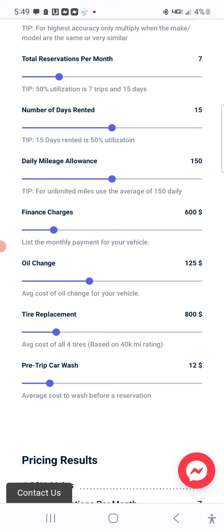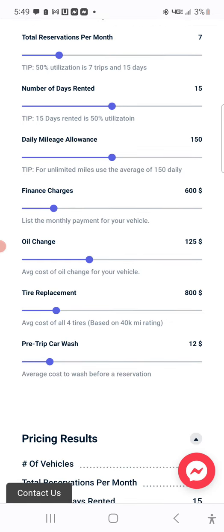Daily mileage allowance is super important, all right? You have to know your cost basis per mile in order to know how many miles to give. And that's what this tool is all based on, is operating cost per mile. How much does it cost you to operate the vehicle on every single mile that it moves? All right, very, very important.